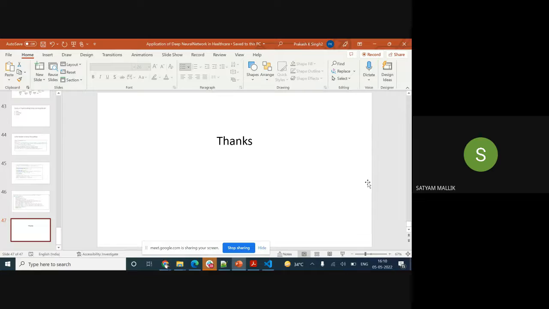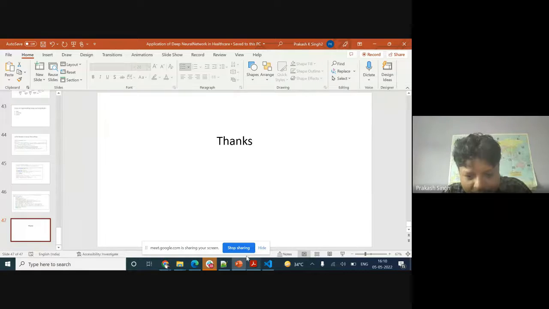Good afternoon, sir. How do you think that data scientists can help in the healthcare system? Because nowadays we see that most of the data scientists go into the IT industry. So how can they help in the Indian healthcare system?